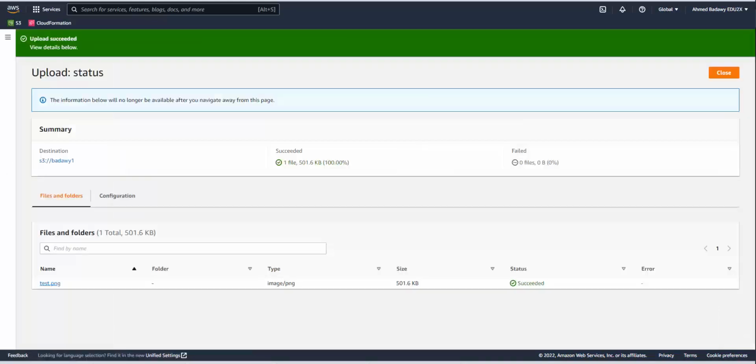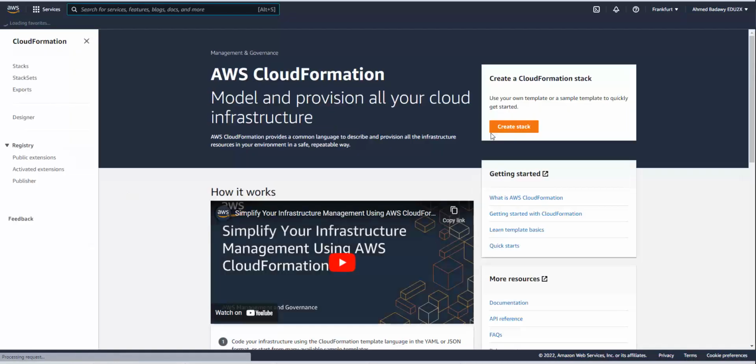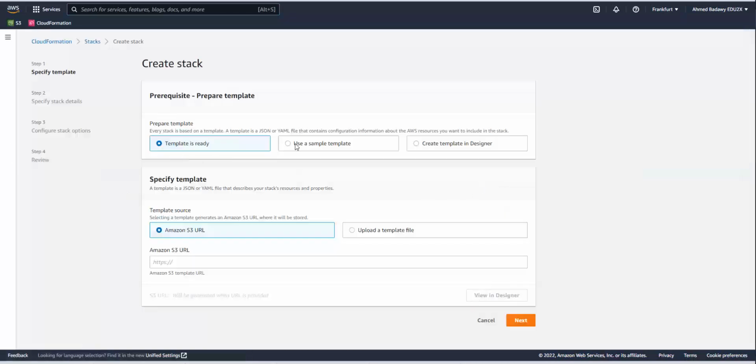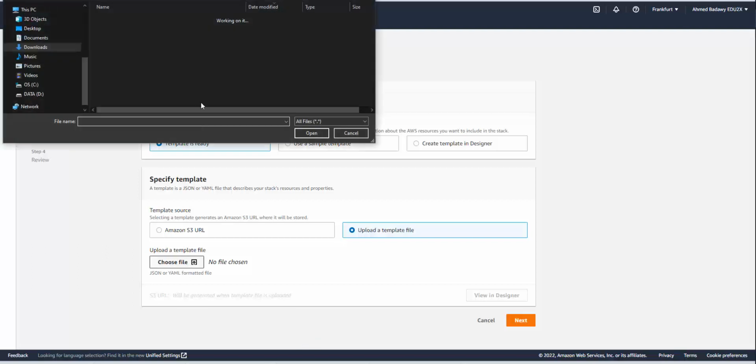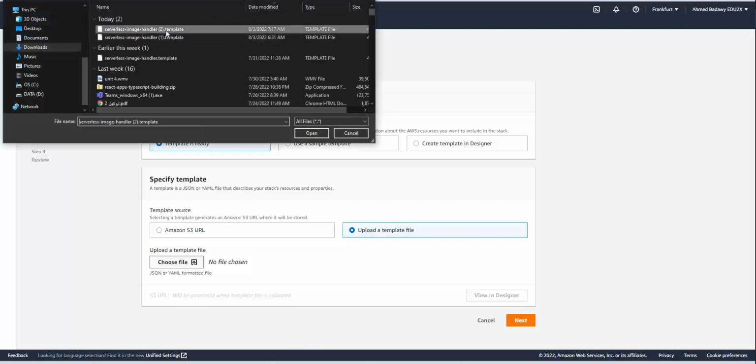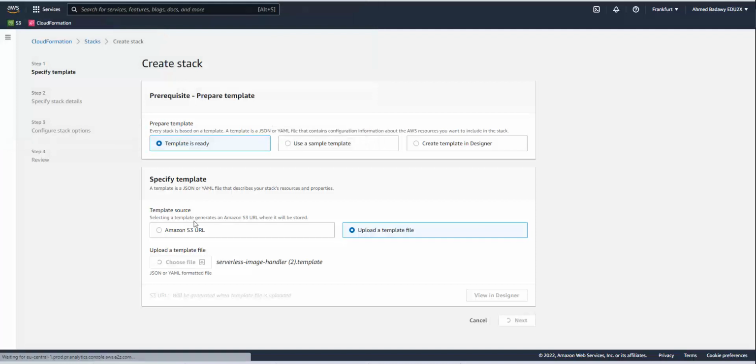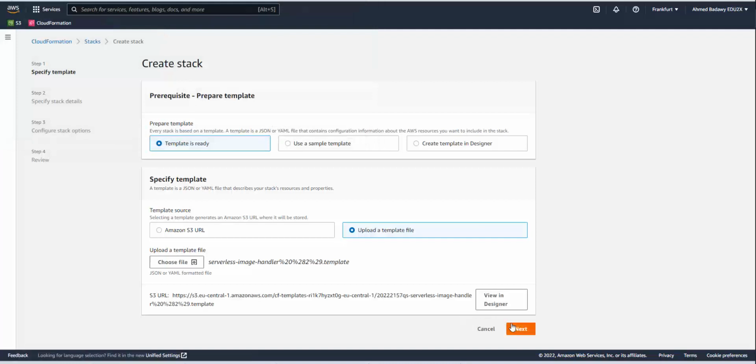Okay, after that I'm going to go to CloudFormation, upload the template that we have. I'm going to create a stack, use a template sample. Okay, template is ready, I think, and upload the template file. I will click upload right now. Here is the template file that I downloaded, and now it's going. This CloudFormation is actually setting up everything for you. You don't have to deal with anything. You don't have to deal with Lambda functions, CloudFront settings, whatever. It's going to handle everything.